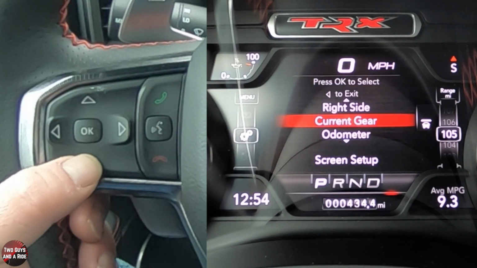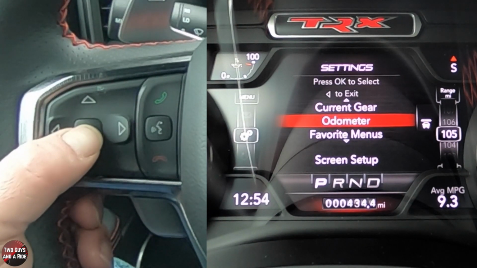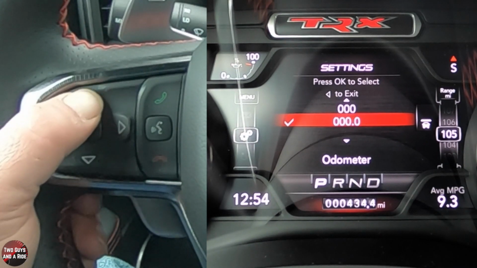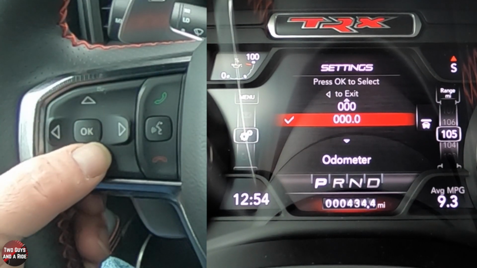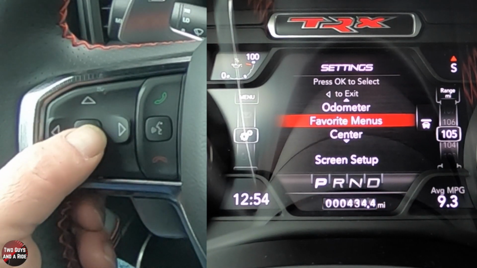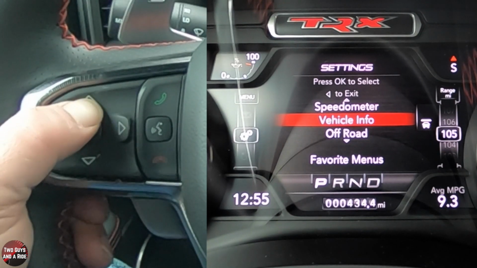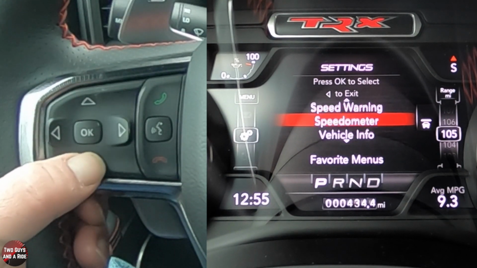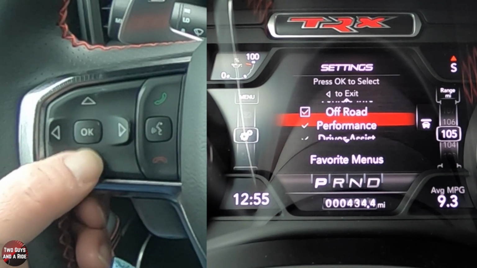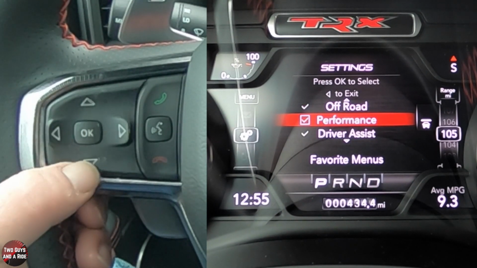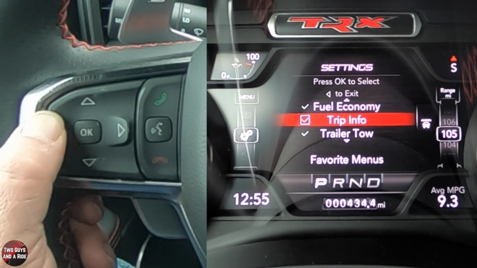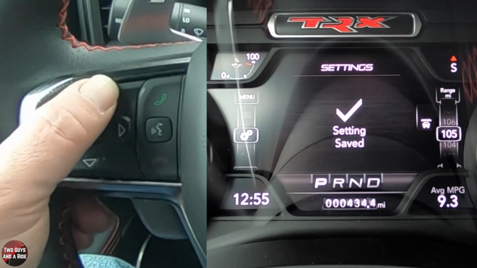But there is another area yet, the odometer. Okay, so I can have it show a decimal point or not. You can see that changing below. And I'm gonna go back. I'm gonna go to favorite menus. Okay, and here you can change your favorite menus. And so, for instance, if I want off-road on there, I can click on that. I can just click OK to uncheck things. Okay, and your favorite menus.